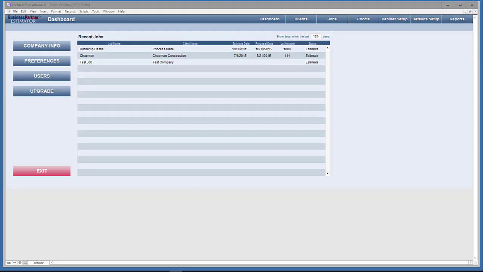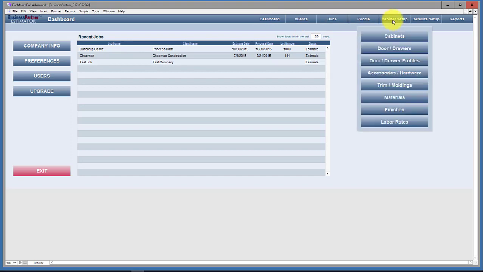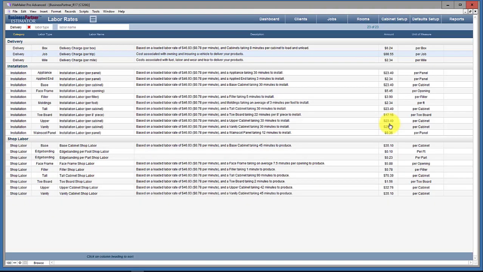Welcome back to the Custom Cabinet Estimator tutorial series. In this tutorial we'll be looking at setting up and managing labor rates. From the dashboard we'll go to Cabinet Setup and Labor Rates.